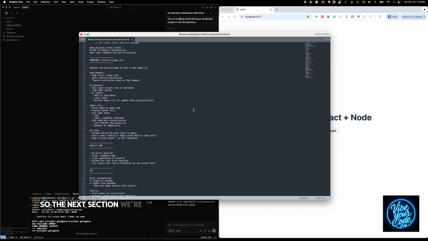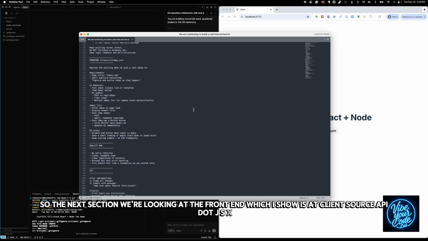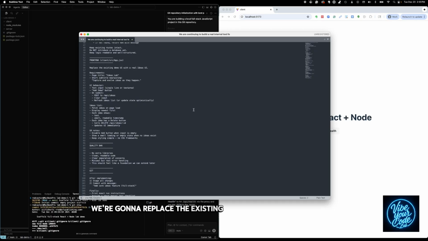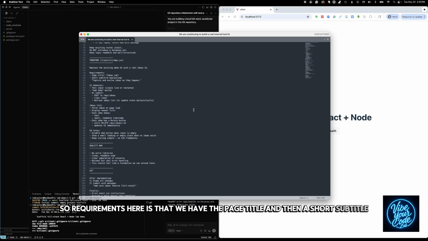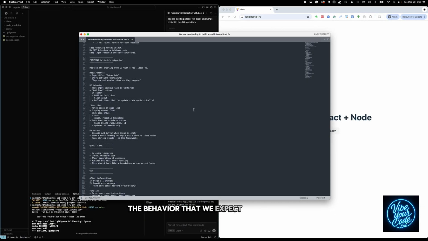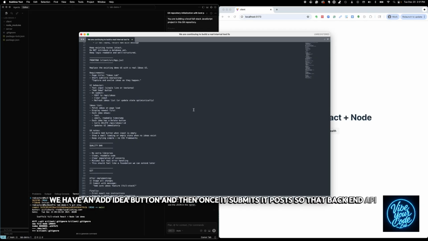So in the next section, we're looking at the front end, which I show is at client source API.jsx. We're going to replace the existing UI with our intended ideas UI. So the requirements here is that we have the page title and then a short subtitle. The behavior that we expect is a text input. We have an add idea button, and then once it submits, it posts. So that backend API clears the input and refreshes the list of ideas.